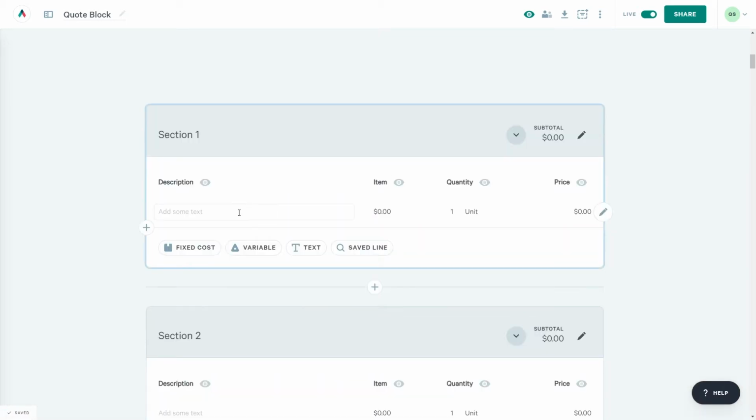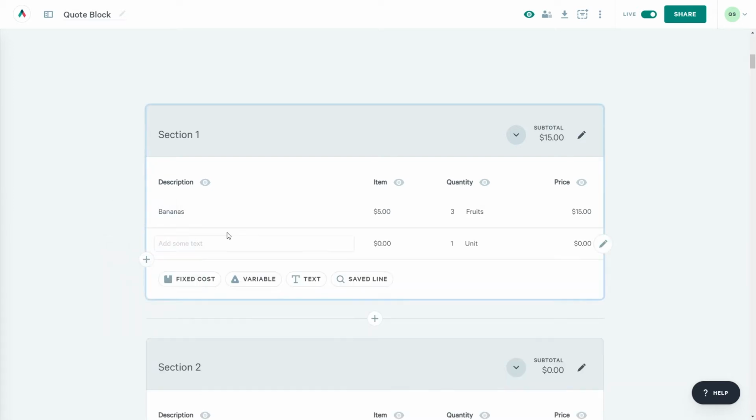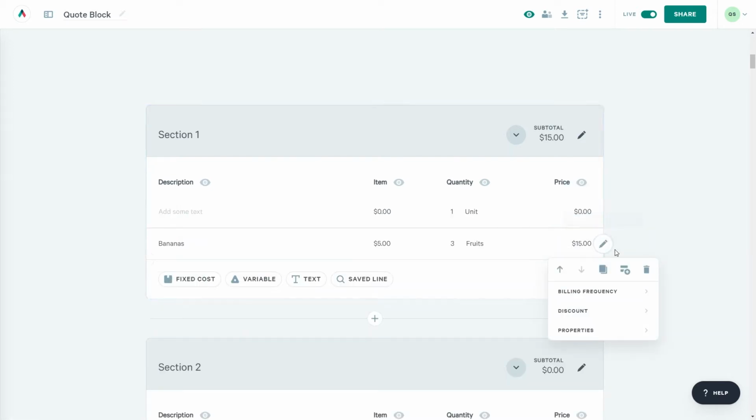By default, it contains one empty line item. I'll put in a description, a unit price, and a quantity. See how the total price calculates automatically from these inputs? And it recalculates as I make changes. While I'm in here, I'll also customize the unit description. You can add, move, clone, and delete line items just as you would whole sections.